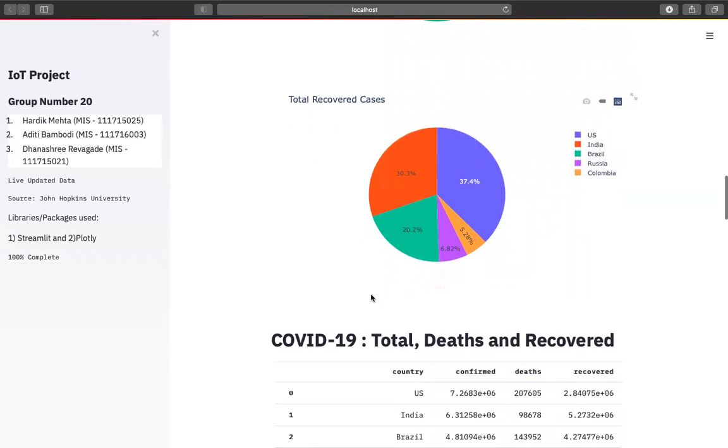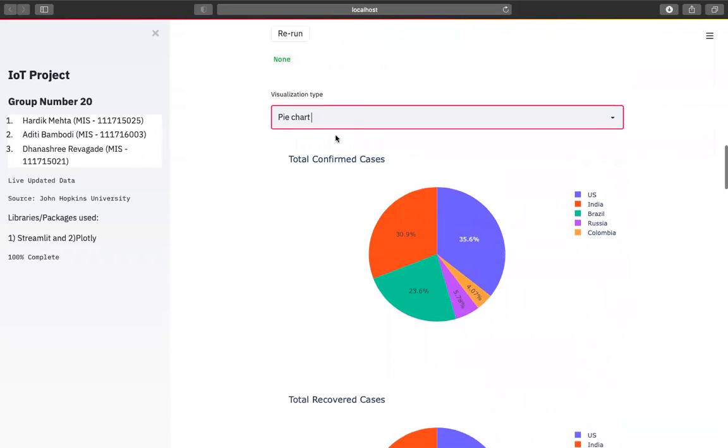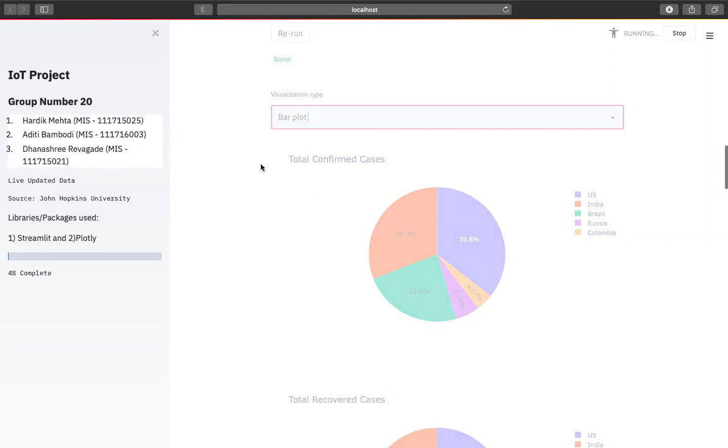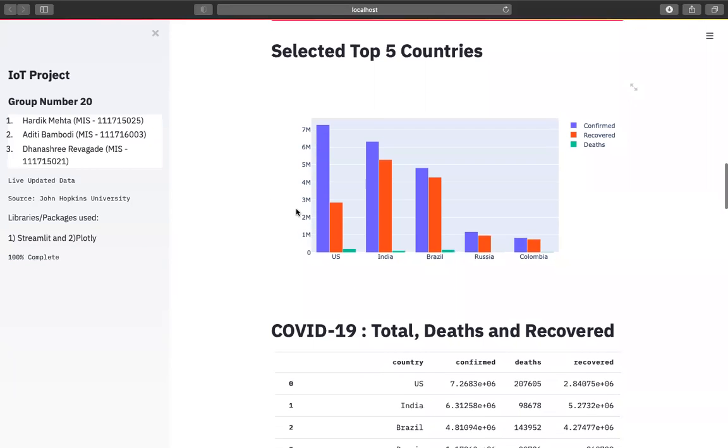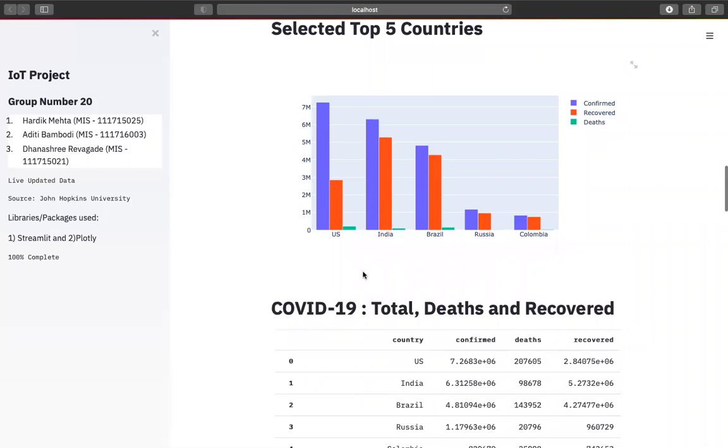Then the next visualization we have is the bar chart. If we change the selection bar, we will see the bar chart for 3 parameters. These are the top 5 countries that we have shown using all 3 parameters: confirmed, recovered, and death. We can see that US has the highest number of confirmed cases, then India, and then Brazil, and so on. For the next type of visualization, the table, I would like to call Aditi.